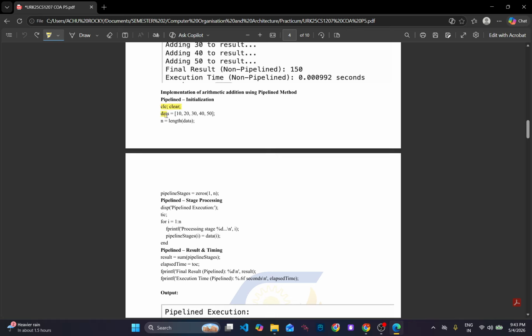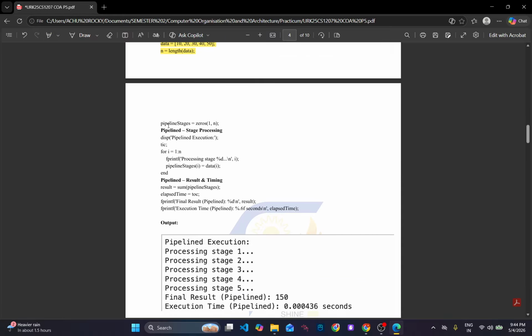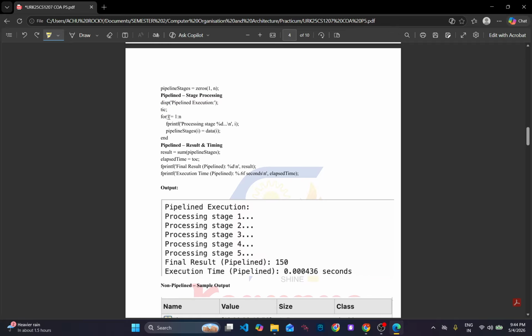As before, we get the input data values. Then pipeline stages is equal to 0. We initialize it to 0, from 1 to n. Then we display the pipeline execution and start the timer. As usual, we loop from 1 to 5, then the pipeline stage is equal to the data. So this is the difference in pipeline execution.